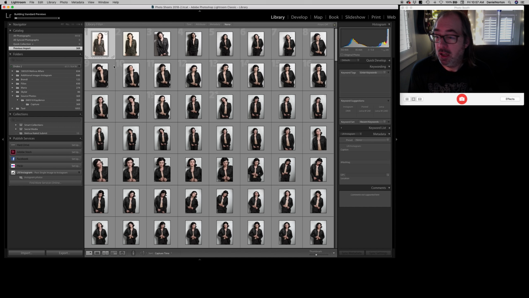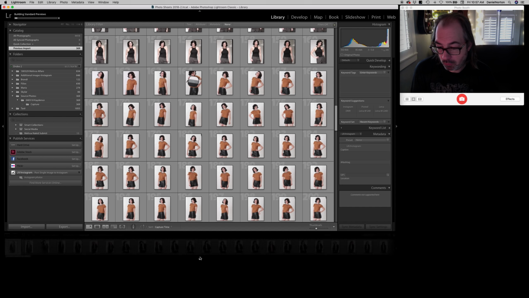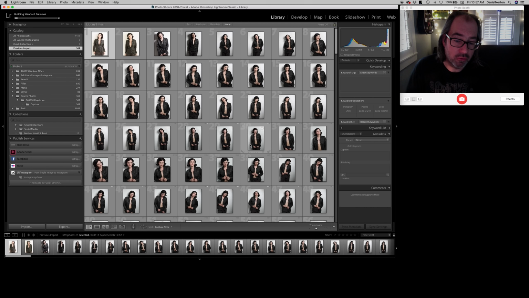shooting together. So I've got, I don't know, a couple hundred pictures here. Yeah, 369 pictures. So that's a lot, over 4 looks. What I'm going to do is, sometimes I break it down by look.